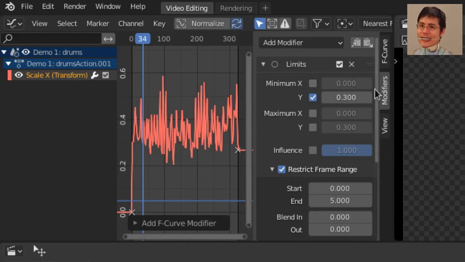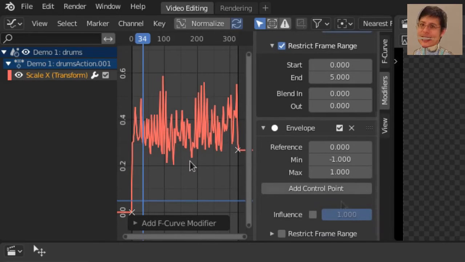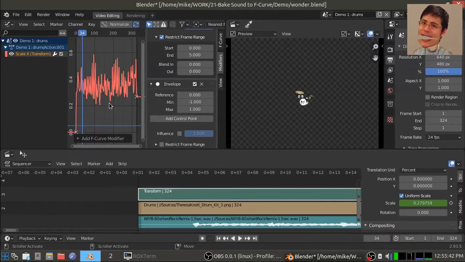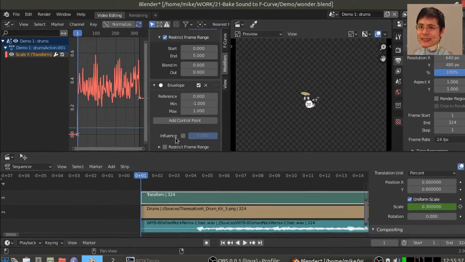So it's been added, and we need to scroll down to see it. For today's video, I'm not going to go into detail explaining how this modifier works. I'll just show you how you can use it to change the range of values that we get when we do this baking.